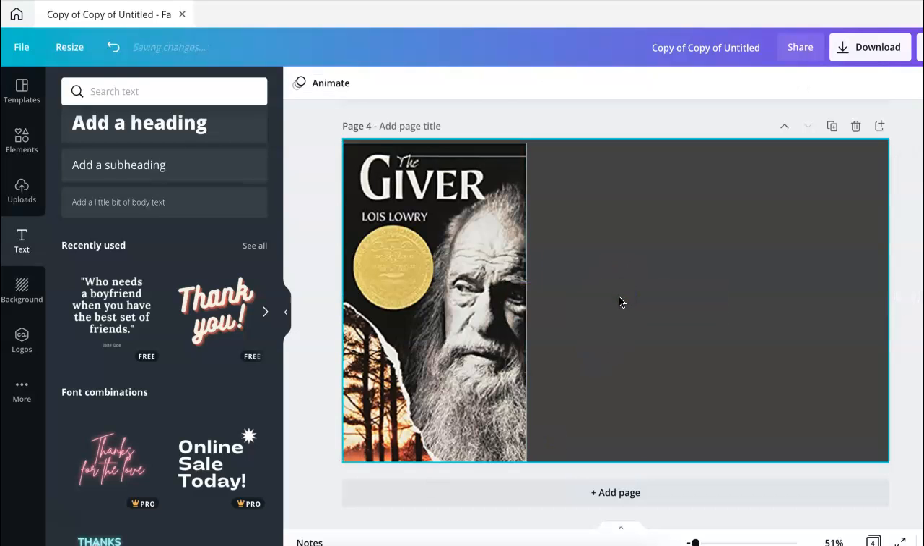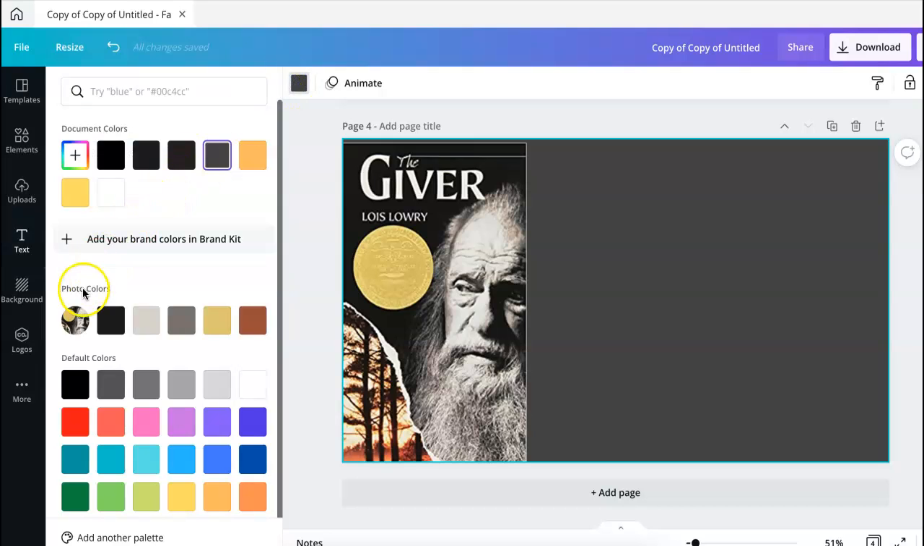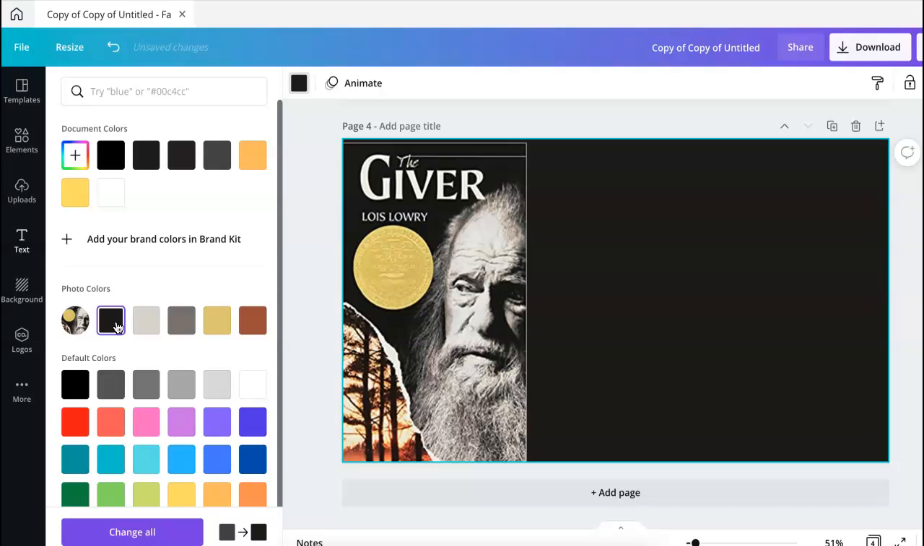Let's get rid of this. Now I can go into the background, and as you can see, it has gone through and found all of the colors that are used in that image, and I can pick and choose from them. This matches the background perfectly, and now I can use white words and try and get the same font if I want to.